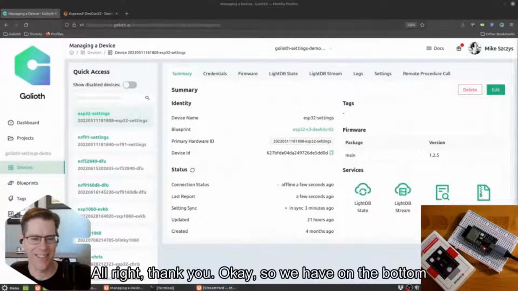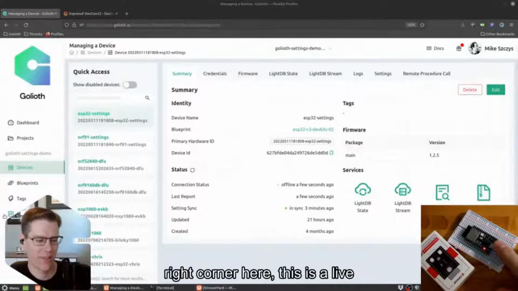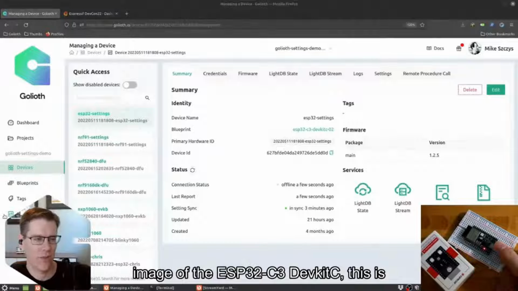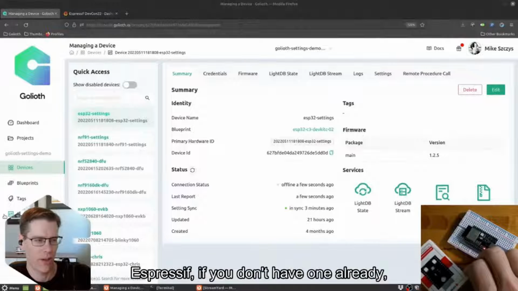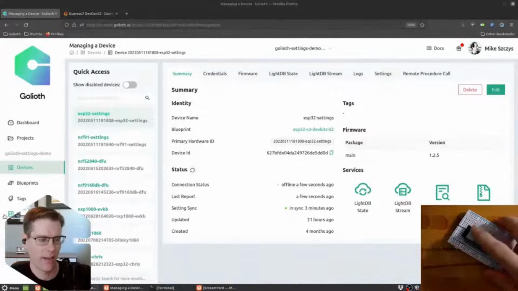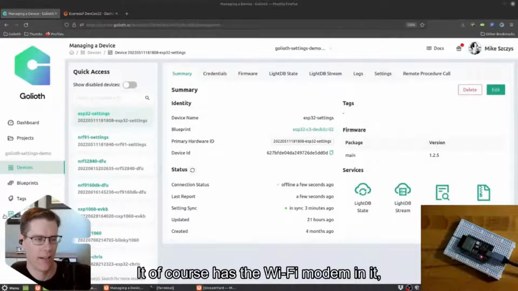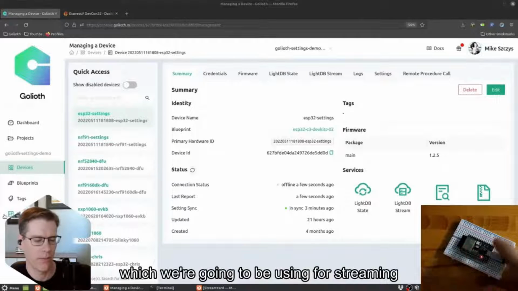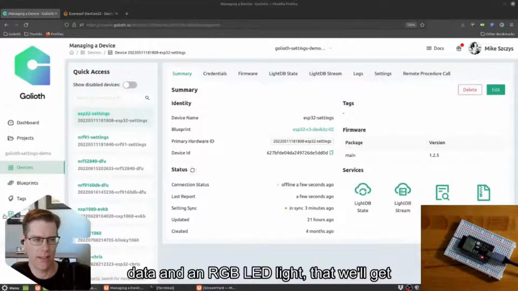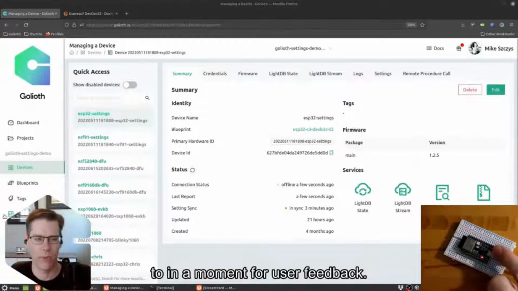All right. Thank you. Okay. So we have on the bottom right corner here a live image of the ESP32 C3 Dev Kit C. This is a wonderful board you can get from Espressif. If you don't have one already, you should definitely pick one up. It, of course, has the Wi-Fi modem in it. That also has a core temperature sensor, which we're going to be using for streaming data, and an RGB LED light that we'll get to in a moment for user feedback.